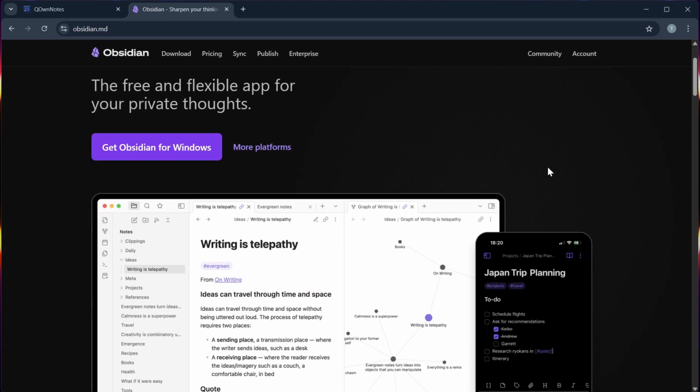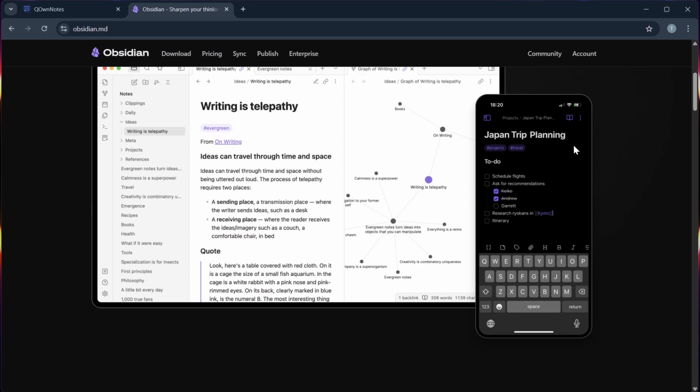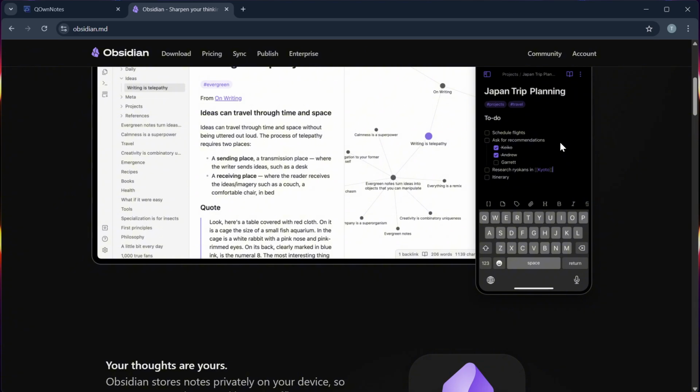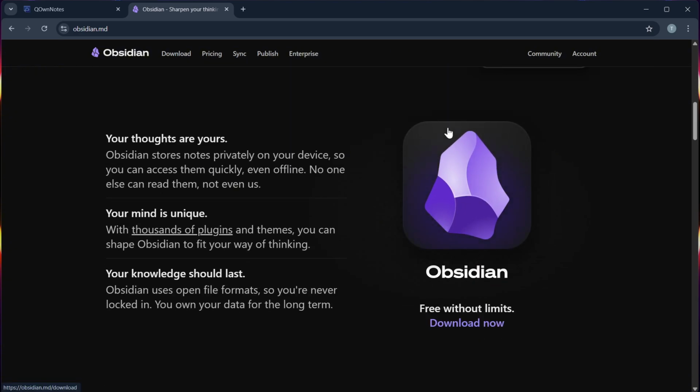Obsidian, on the other hand, has exploded in popularity due to its knowledge graph, plugin system, and elegant markdown editing interface. It supports local storage and community plugins for almost everything. So let's compare both of them.